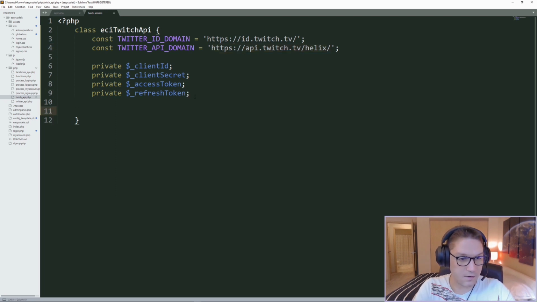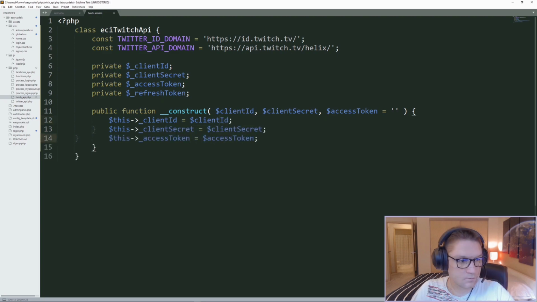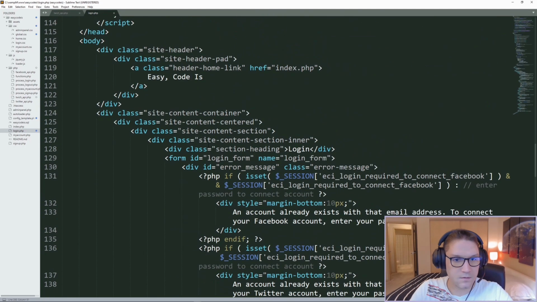Then we can define our constructor. Our constructor function is going to take in a client ID, a client secret, and an access token if we have one. Then we're going to set these parameters to our class variables. Now our class is set up just enough to be able to instantiate it.